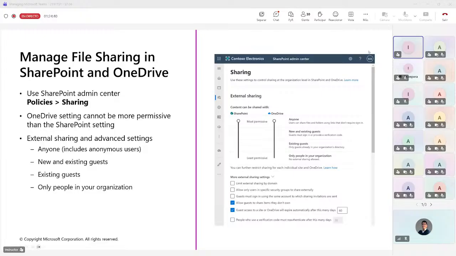You'll note that under the SharePoint Admin Center, when you take a look at the sharing settings, content can be shared with SharePoint or OneDrive. Now, OneDrive can't be more permissive than SharePoint. SharePoint can be more permissive than OneDrive, but OneDrive cannot be more permissive than SharePoint.